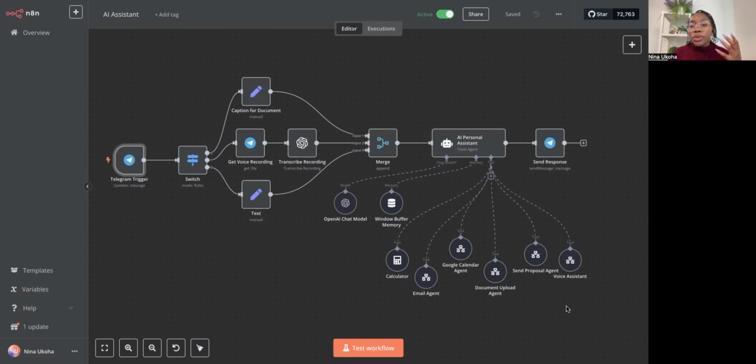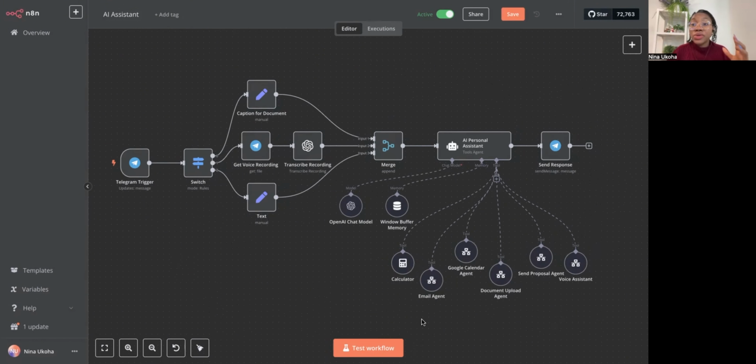For our document upload agent, here we can upload documents to Google Drive. And for our send proposal agent, here we can send custom proposals to clients whenever we want with just a message. And for the voice assistant, we use this to relay messages to maybe our team members. And with this voice assistant, you can also have scheduled calls as well. So now let me show you exactly how our agent works.